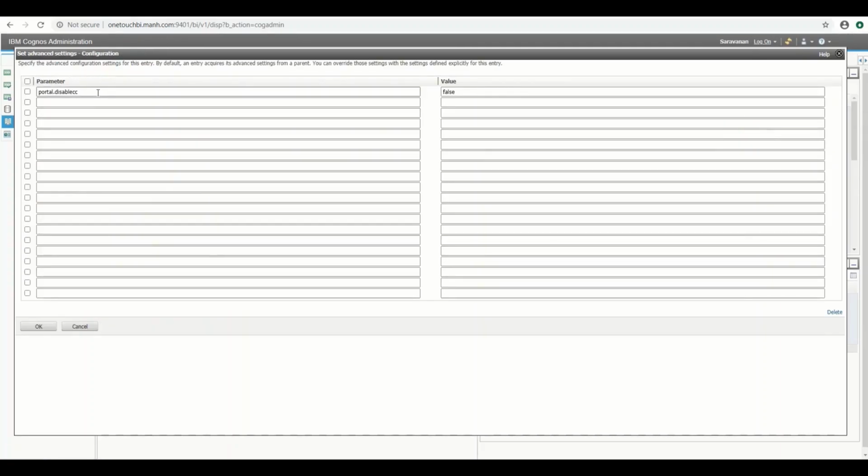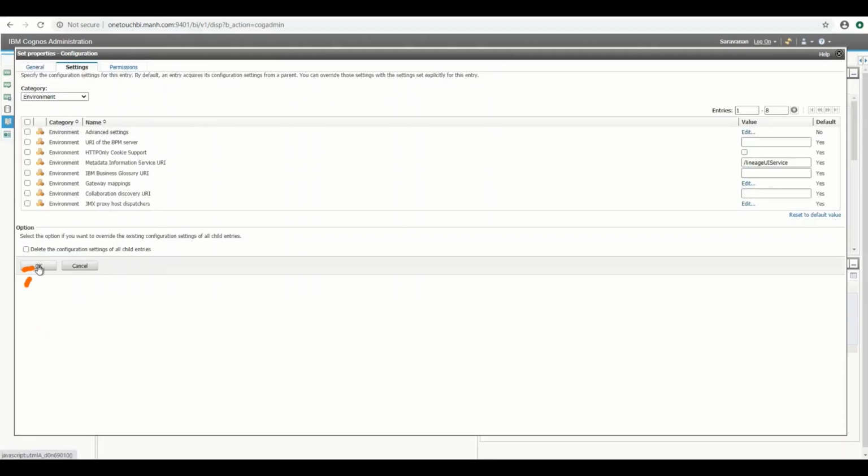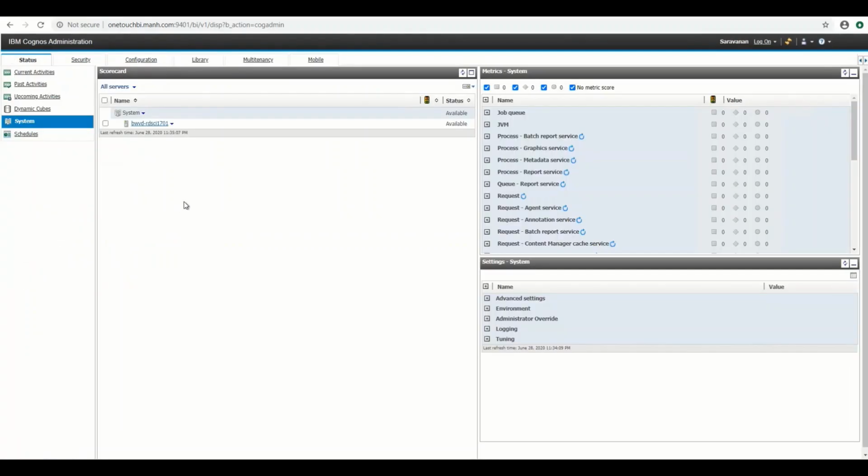Make sure you have this value entered in this configuration section. Portal.disableCC should be typed under parameter and the value should be given false. The default value is true, and that's the reason the legacy UI interface is not enabled by default. So what we try to do over here is we are bringing back the legacy UI interface. Now click OK to apply the settings. Click further OK and you're done.